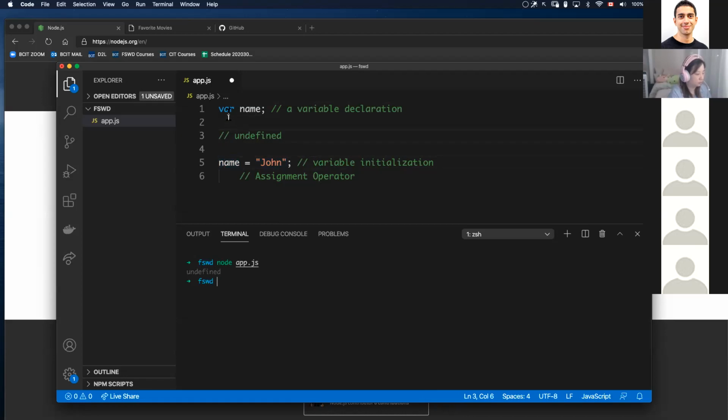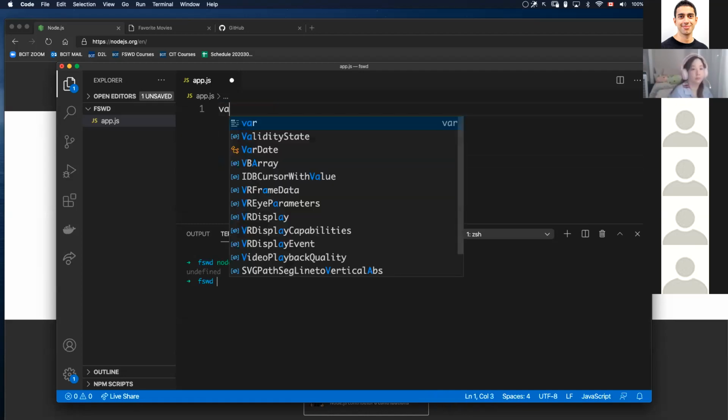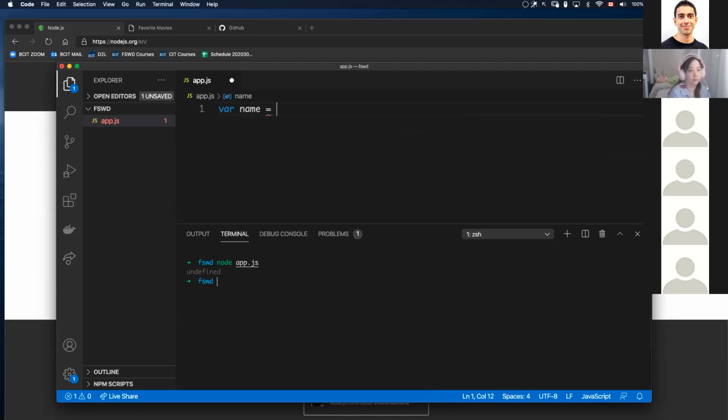Now, even though you see this in 2 separate steps, we can shortcut this by simply doing this: var name equals John. This is a very simple shortcut that we can use. We do the initialization and the declaration of the variable in 1 step, okay? So this is the idea of how we work with variables.